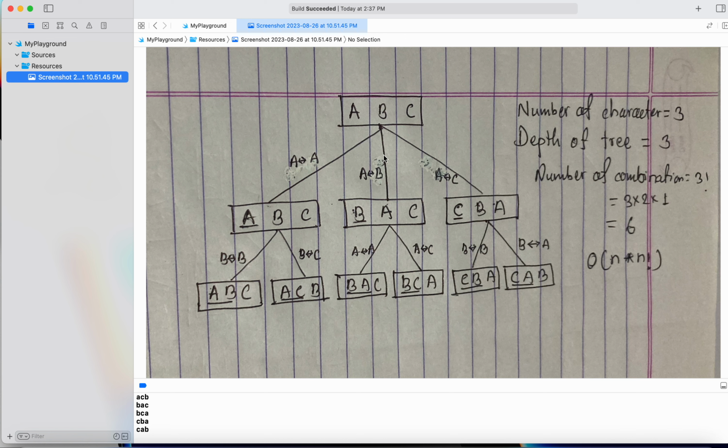Similarly, we can continue. Since we have a three character string, the depth of the tree is 3 only. So this will give us the solution of the permutation. So technically there is only the swapping mechanism and it solves the problem.